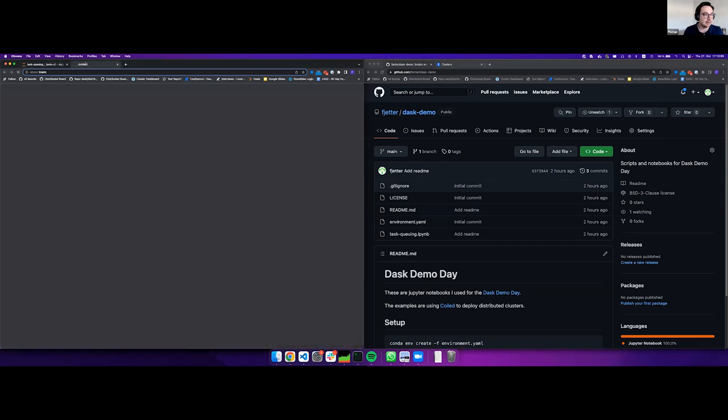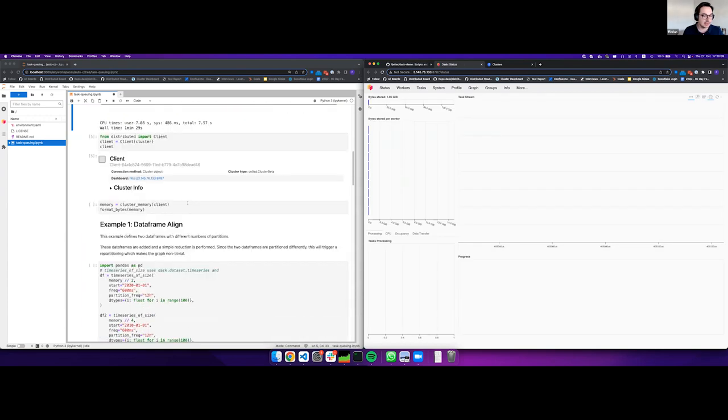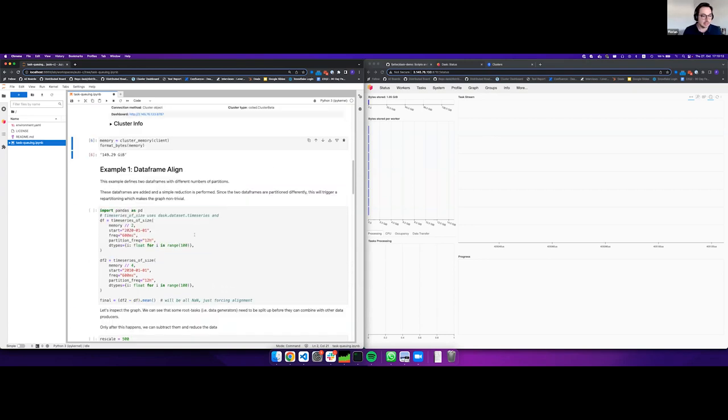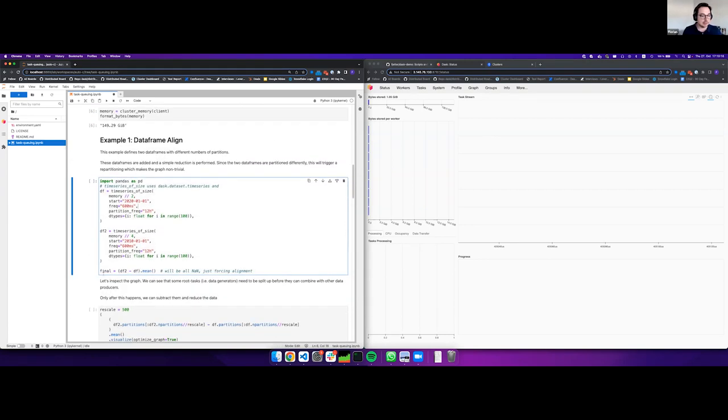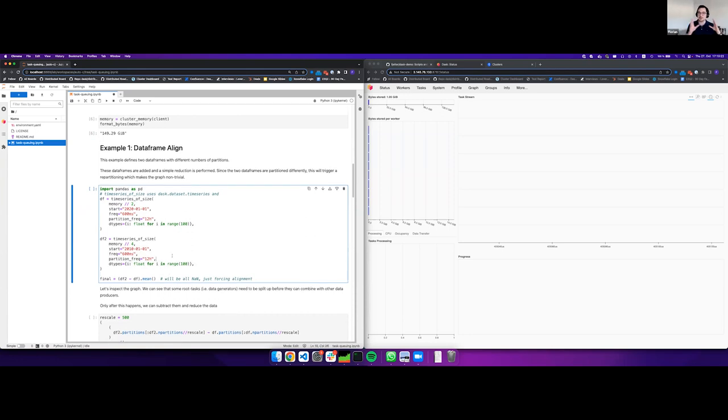So we have a Dask dashboard, and for starters, this is a cluster with about 150 gig. And what we will do is compute a very simple computation, at least from first principles. This looks very simple. We have two data frames. The one is about half the cluster size, so it will be about 75 gig. The other one, just half of that.